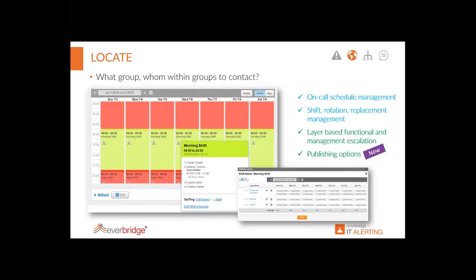And within those groups and teams, we'll be able to find out who the people on call should be contacted. It provides on-call schedule management, shift management, rotation management, and replacement management.